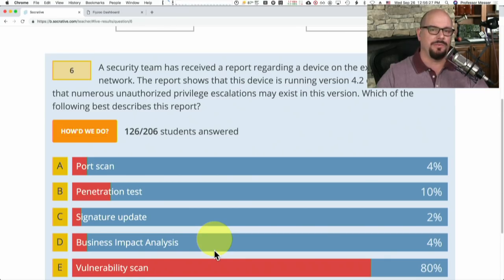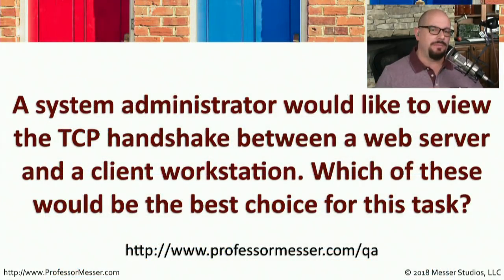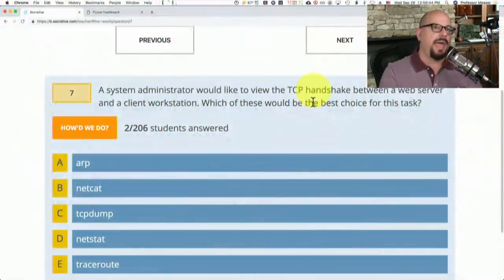Let's get another question in before we run out of time here. This question asks, a system administrator would like to view the TCP handshake between a web server and a client workstation. Which of these would be the best choice for this task? Would it be A, ARP? Would it be B, Netcat? Would it be C, TCP dump? Would it be D, netstat? Or would it be E, traceroute?